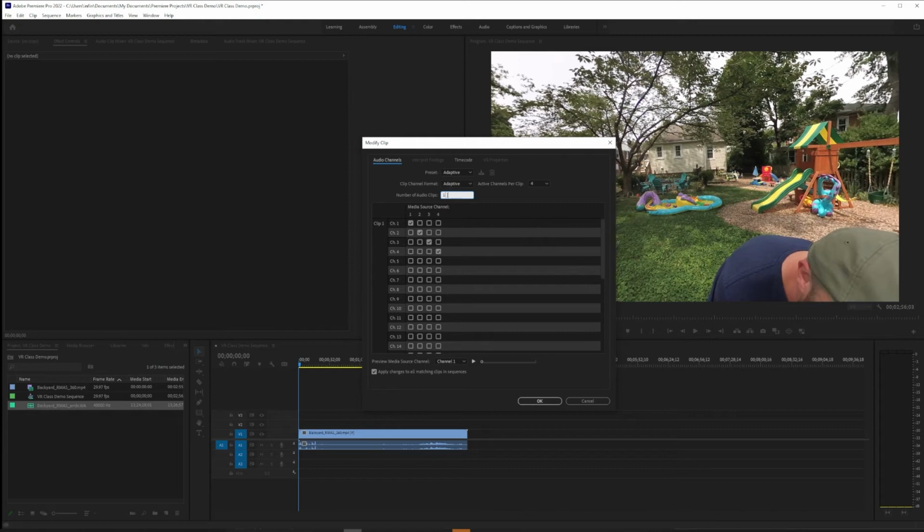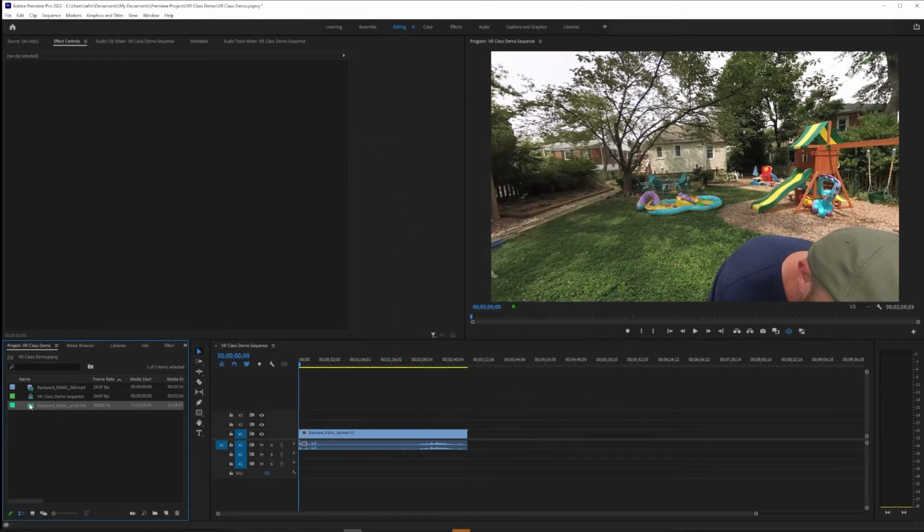Sometimes when you bring in a WAV file that's 4-channel, it will treat it as 4 separate mono audio clips, which is not how we want to handle this. You also want to see this kind of diagonal line of checkboxes where channel 1 corresponds to channel 1, 2 to 2, 3 to 3, and 4 to 4. When all of that is good to go, you can hit OK and drag your Ambisonic audio to your timeline.